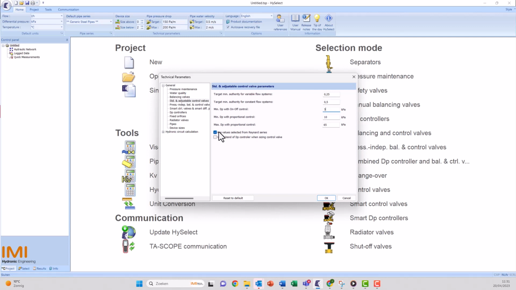The use of P-band of the P controller when sizing control valve. Now what does this mean? When we're looking at the hydraulic network and we're making selections, there is a degree of variance in delta P when using a delta P controller. This variance will have an effect on authority of the control valve.